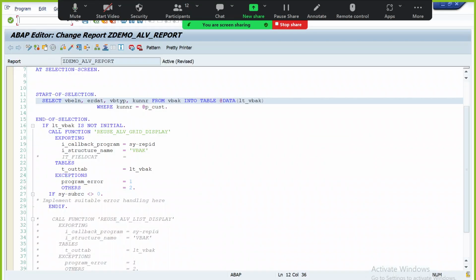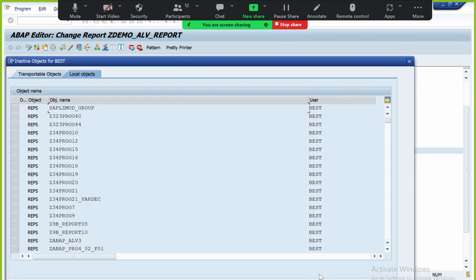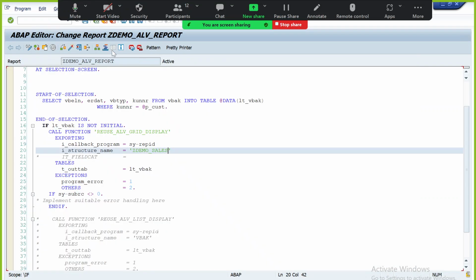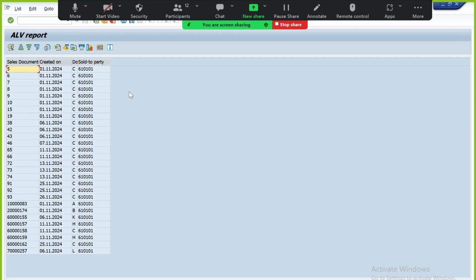Take the structure name instead of the table name. What do you need to use here? That structure name, in capital letters. Activate. Execute. Right now it is displaying only those specific fields which are available in the internal table. Is everyone clear?